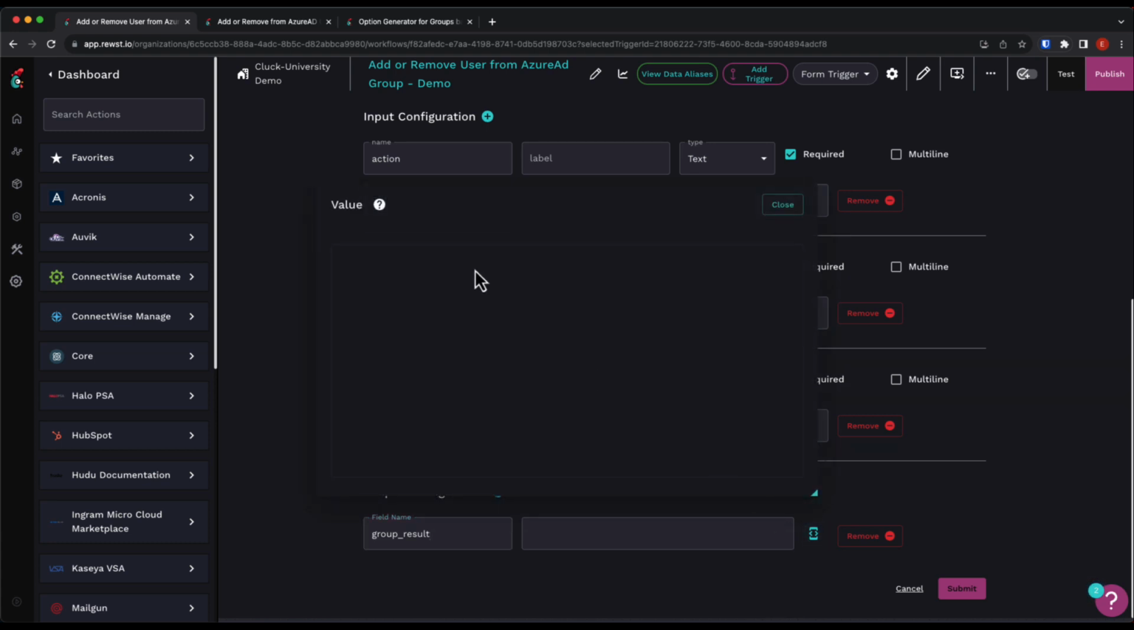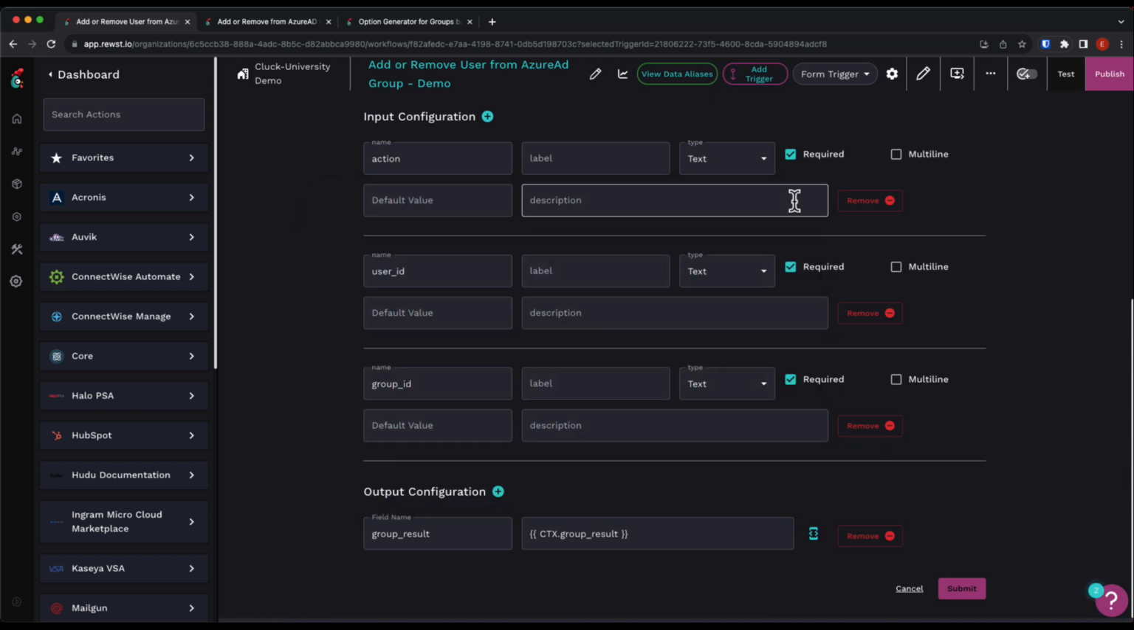So we're going to click on the editor, and then in each one of my actions, I'll create a data alias, and we'll call it effectively the same thing, ctx.group_result. We still need to create those variables, and that's what we're going to be doing next. Let's go ahead and click close, and then submit.